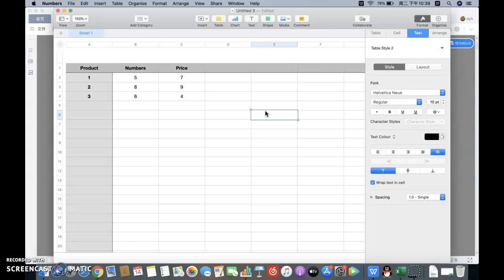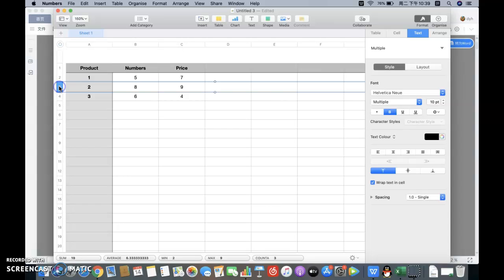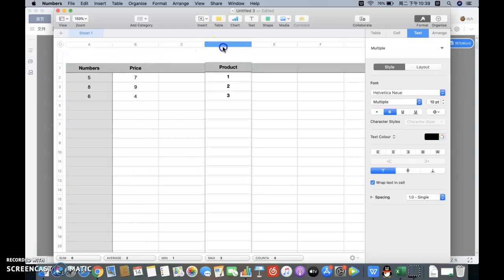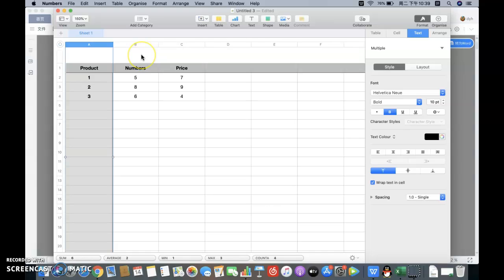The second point, I can individually drag a cell to change its position like this. The process is very simple. Or I can just drag an entire row like this. Or I can just drag an entire column like this. The process is much easier than Excel because we cannot do this operation in Excel.